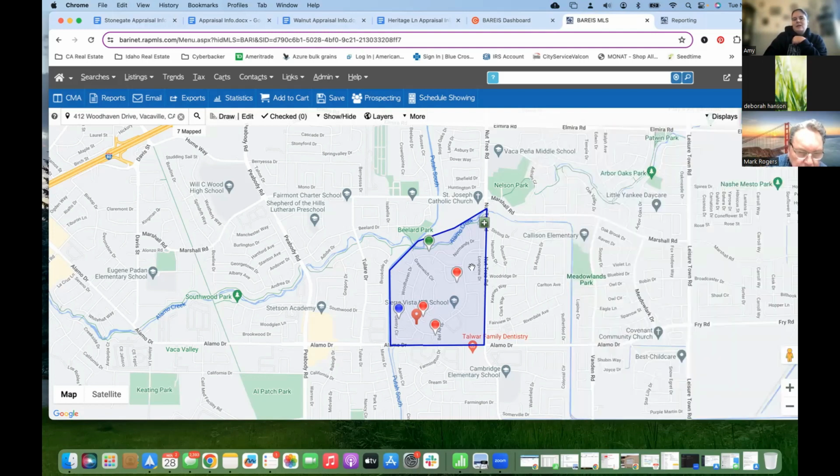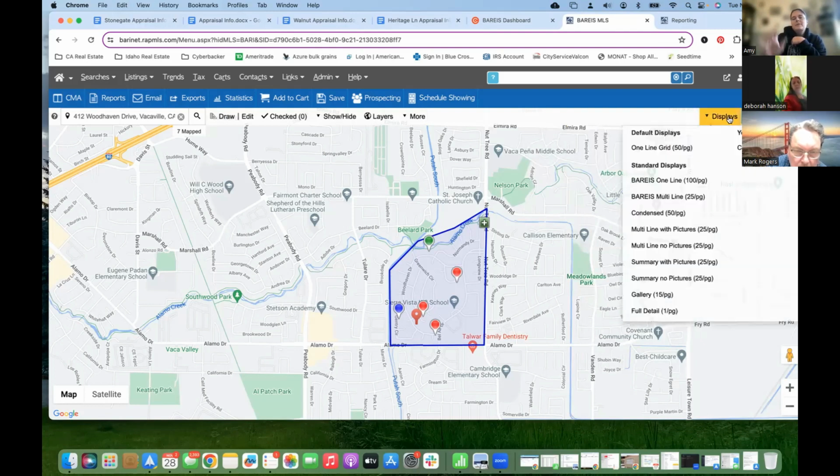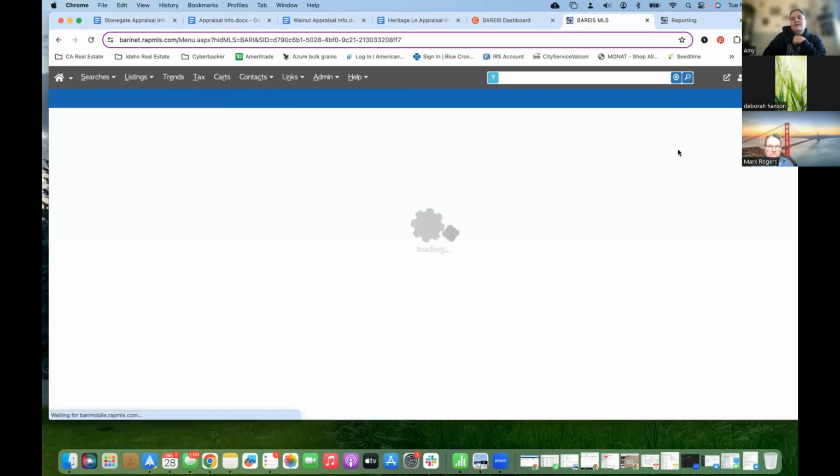So then what I'm going to do is I'm going to go from here. I've got my properties selected here. To make it easier, you could click on each of these dots, but it makes it hard. I'm going to hit displays over here on the upper right-hand side, and I'm going to go to the one line grid display, which is my default display. And I'm going to click on that.